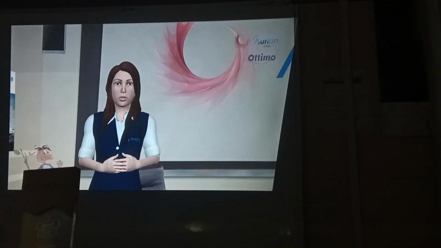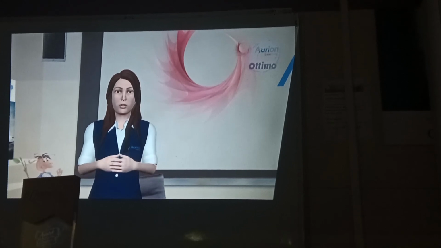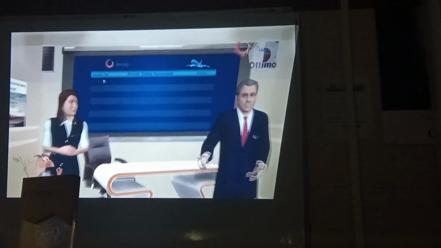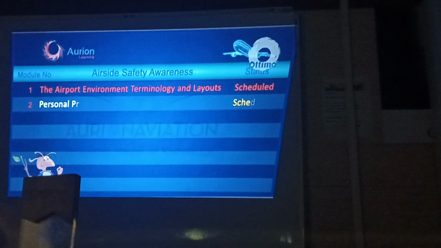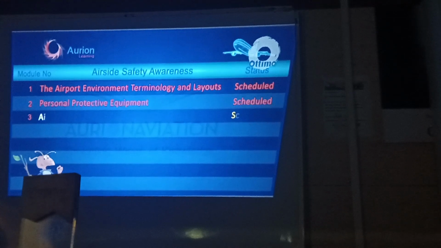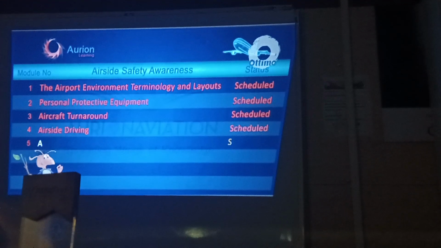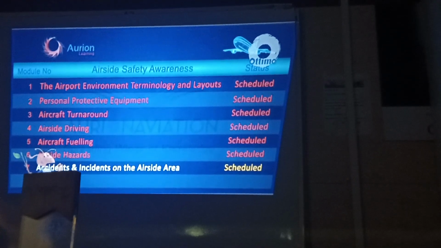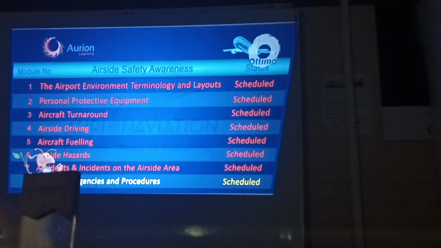Welcome aboard this journey in your pursuit to learn more about the Airside Safety Program. As part of this course, we shall learn the airport environment terminology and layouts, personal protective equipment, aircraft turnaround, airside driving, aircraft fueling, airside hazards, accidents and incidents on the airside area, airside emergencies and procedures.